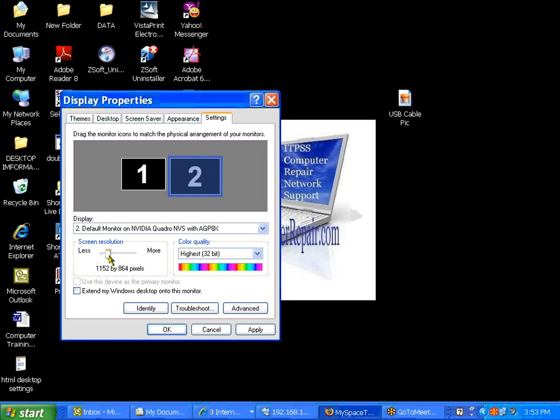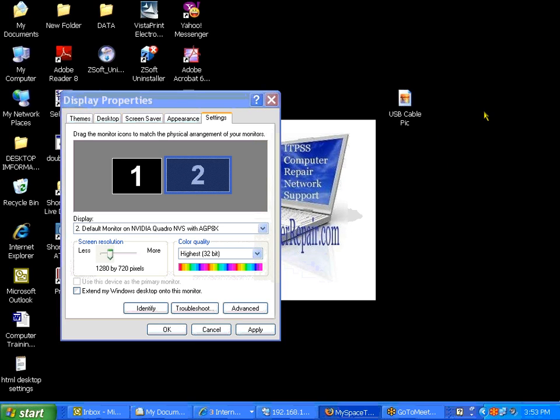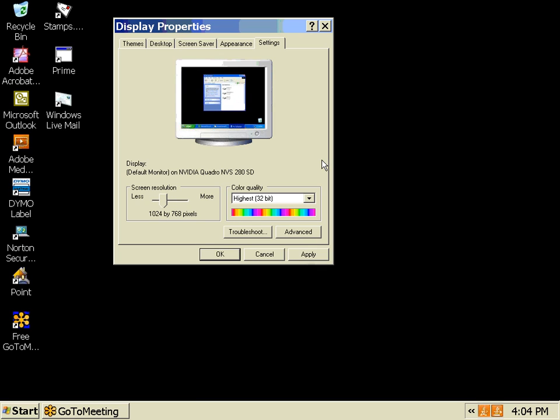So you can play around with it and make it the same on both. I'm not going to extend it because I don't actually have 2 hooked up, but I can show you what it will look like if there's only one. So I'm going to pause this video for a minute and then I'll be right back to show you what the other screen looks like with only one.